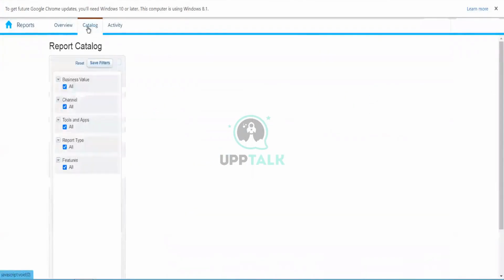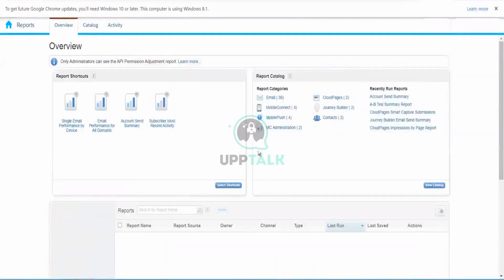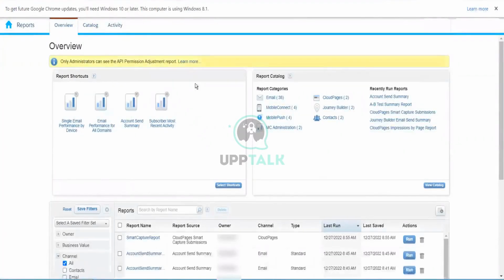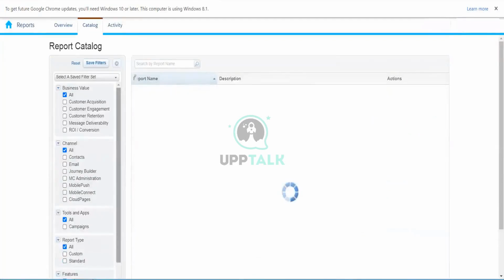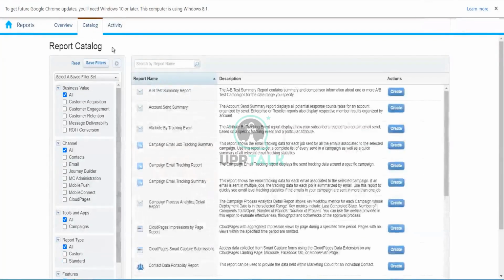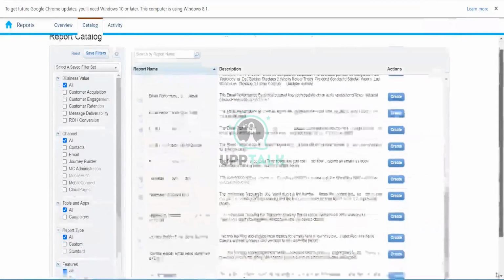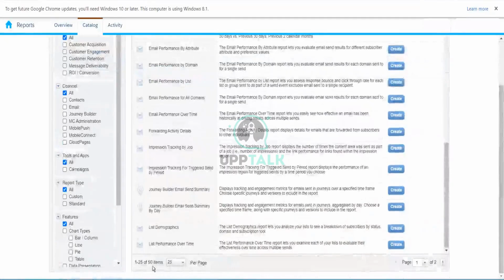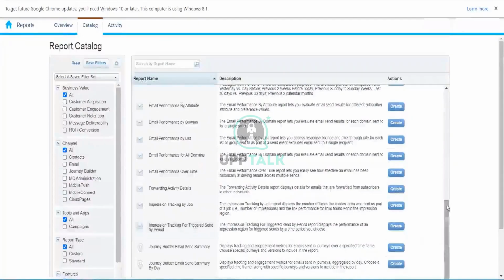Next we have the catalog, the report catalog that you can see in this section. We have the complete view of the report catalog in the catalog tab. Here we can see all the reports. Here we have 50 standard reports, for all the communication channels, listed over here.